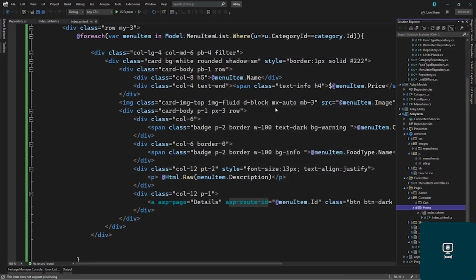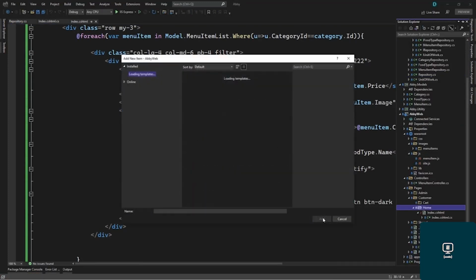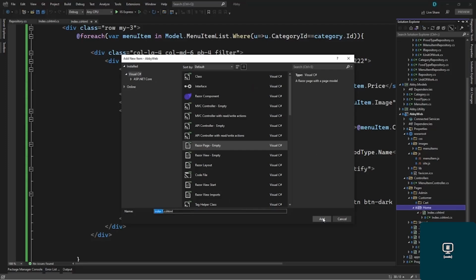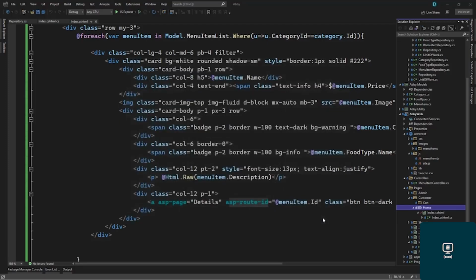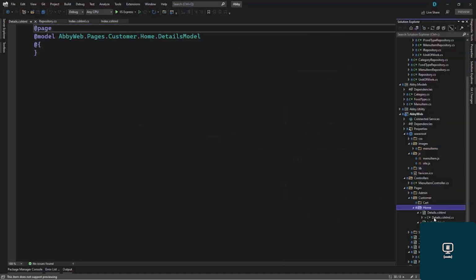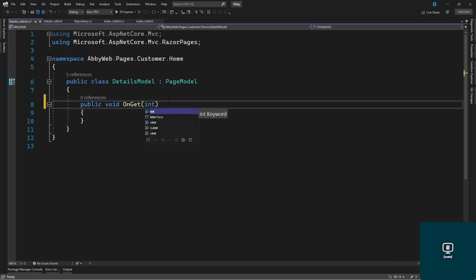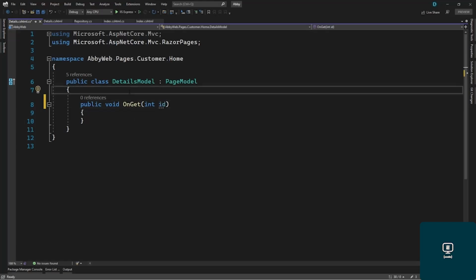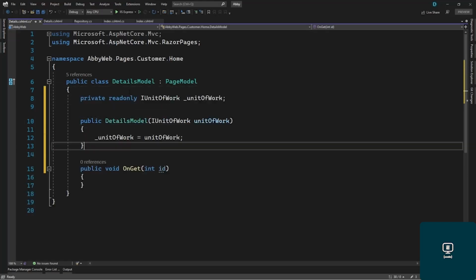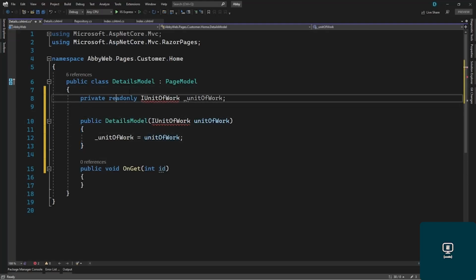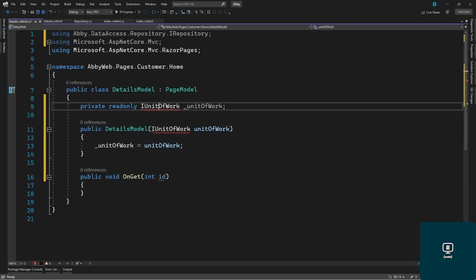Let's add new Razor page. It will be an empty page. We will call that Details. We will have to work on the page handler first, where inside the OnGet handler we will receive an integer ID. Based on that ID, we will have to retrieve the menu item and pass that to the view. So first we will have to get the IUnitOfWork using dependency injection. Let me add the using statements here.